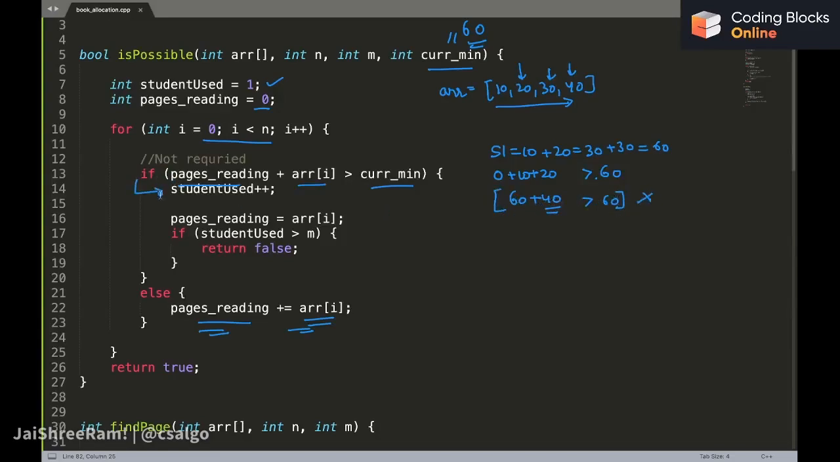So I come in this condition, I increase the student count. So I go to the next student and I say pages that this student will read will be equal to array of I. So that means the first student will read only 60 pages and the second student will read 40 pages. And let's say if I have more, like 10, 15 or something, I will now give the next 10 pages to the student. Can he read 10 more pages? Is it greater than 60? No. I come in the else block. I say this student will read 50 pages.